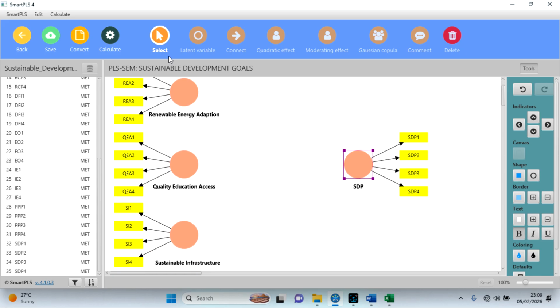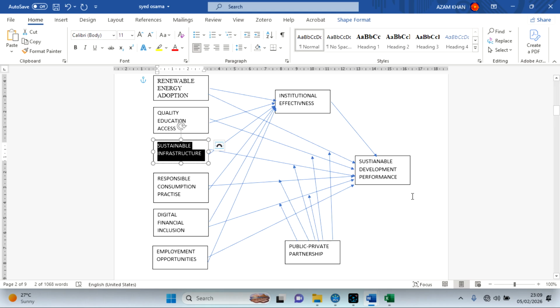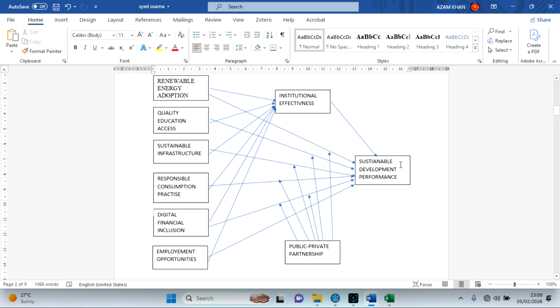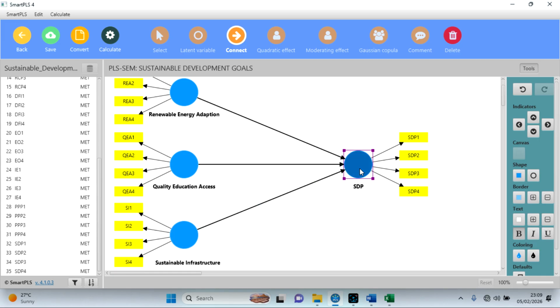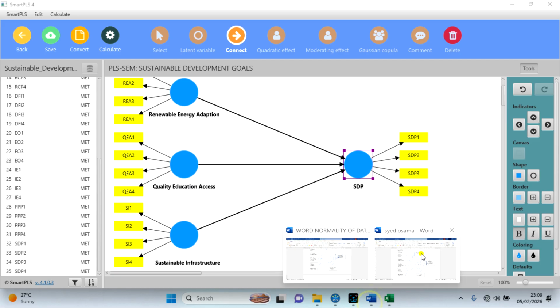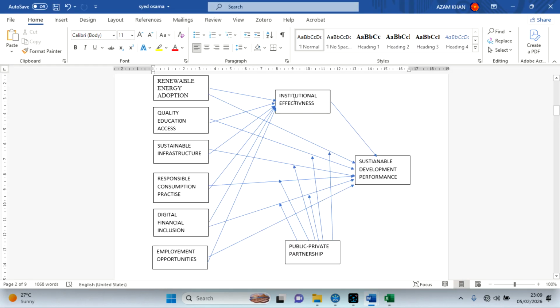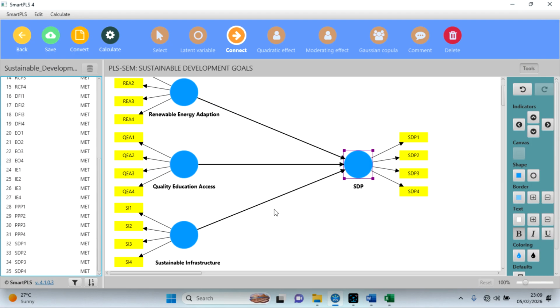Now we have to connect these independent variables with the dependent variable like this one. For that we have to press this connect, which is appearing at the top. Move these arrows towards the dependent variable from the independent variable like this. Now we need a mediator. In our case, the mediator is institutional effectiveness and the moderator is public-private partnership.